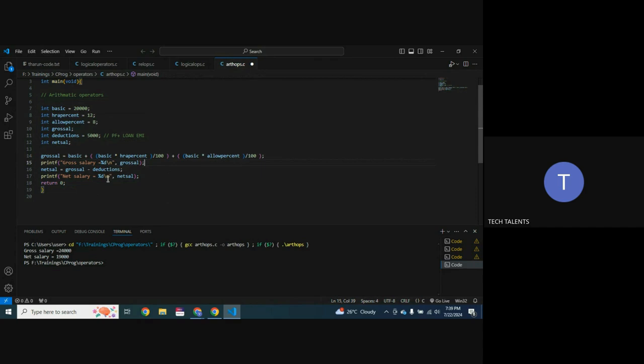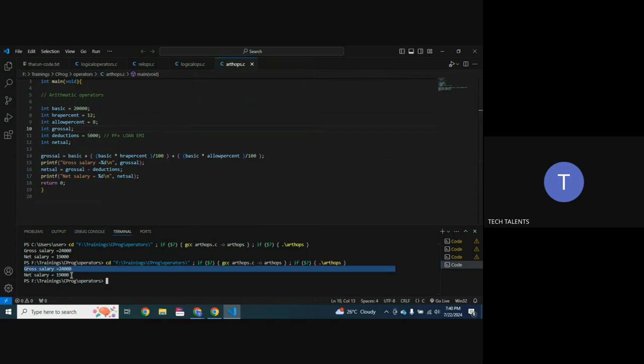So now we can run this same example with these modified, substituted variables. Okay, so we can try to save this once again and run the same example. So here it is giving the same output, 24,000 and net salary 19,000. So this is another way to do this.